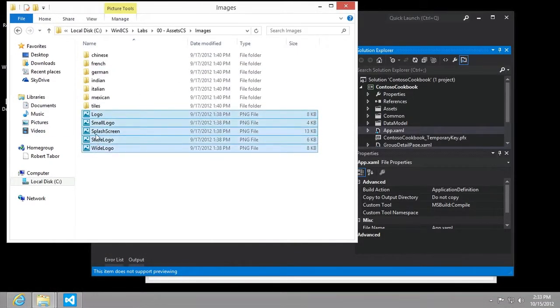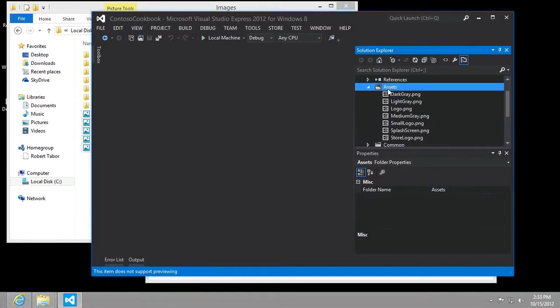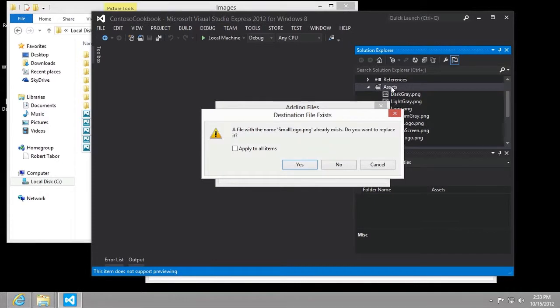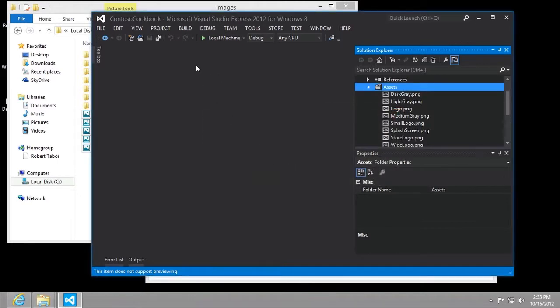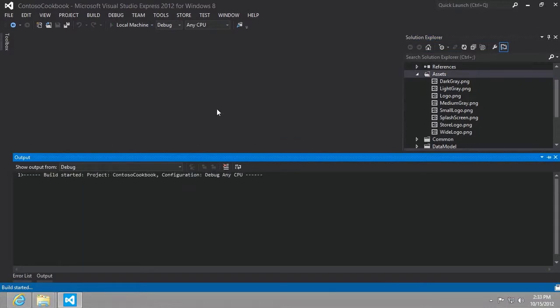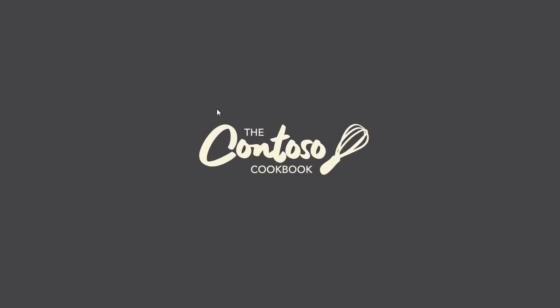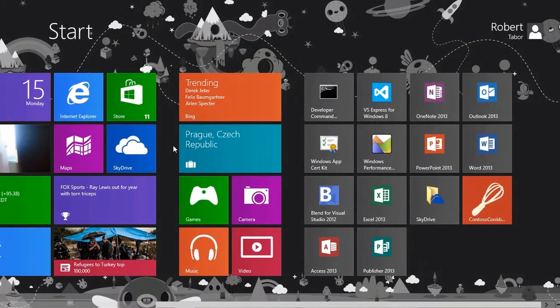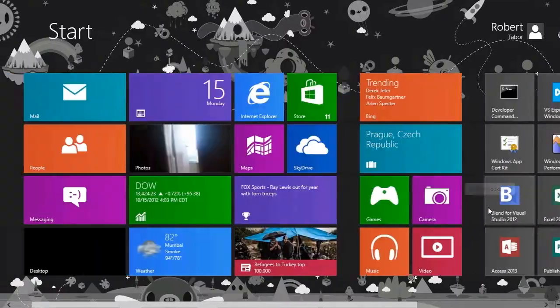I'm just going to get the target ready here. I'm going to drag these and drop them into the assets folder. It asks, do you want to replace the files with the same name? I'm going to say yes, apply to all items. Now, whenever we run the application, 2 things should happen. We get a nice splash screen, and when we look at the tiles, we can see that we get a tile here, a small tile.